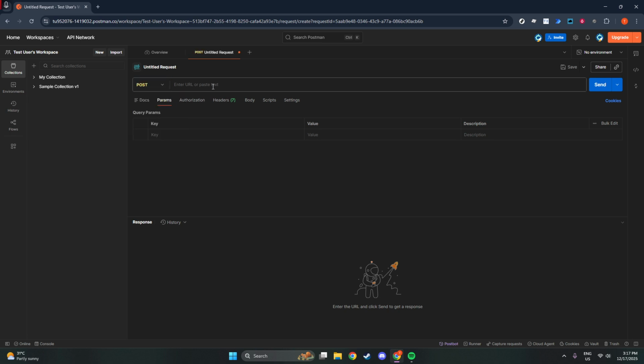Next, place your cursor in the URL field and paste the API endpoint you're targeting. For demo purposes, you could use a placeholder like https://example.com/api/resource. Make sure you're using the exact URL your API expects, including any path segments.